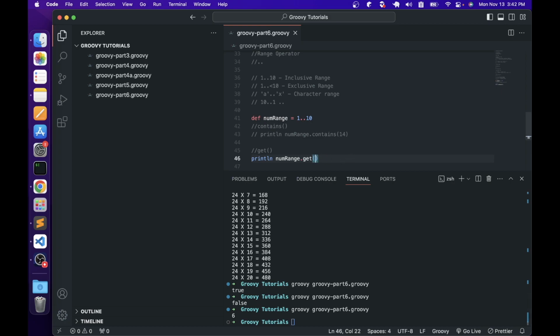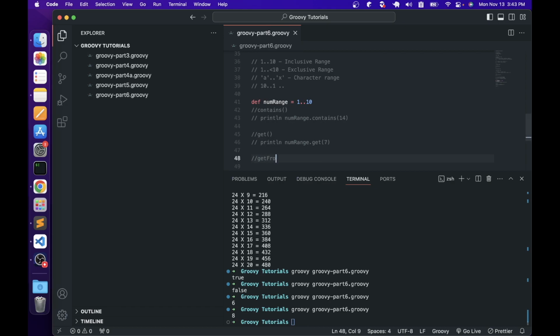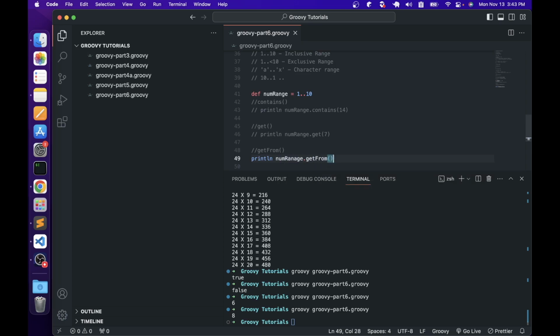You can also try to print position maybe 7 and then see what value we are getting, number 8. So the next method is get from. If you want to get the lower value of the range, then you can make use of this get from method. So let's try to println again num range, which is our range dot get from. Here we don't need to specify any options within the parentheses. We just need to specify the method name dot get from. So when you run this program, it will try to print the lower value of the range.